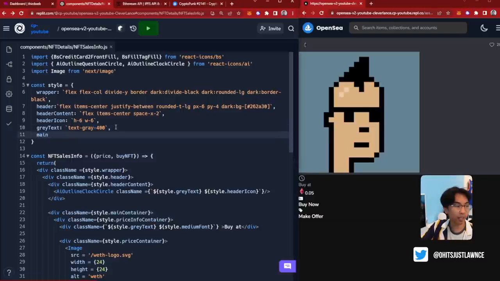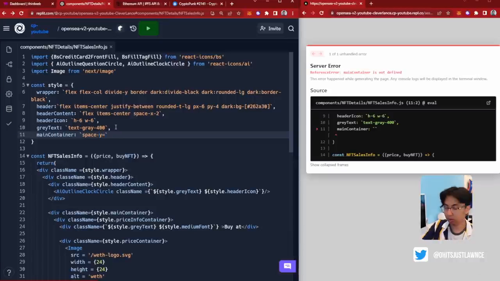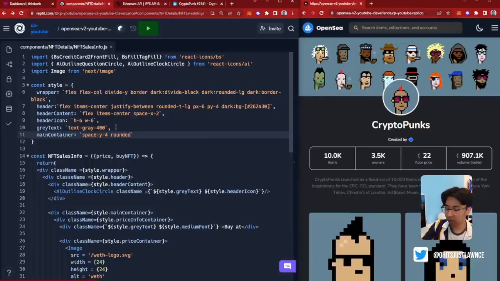All right, after gray text, let's do main container. And then let's do space-y-4 rounded-b-large. And then we can say px-6 py-4. And for the dark theme, we'll have bg of hashtag 313339. So that should be it for main container.